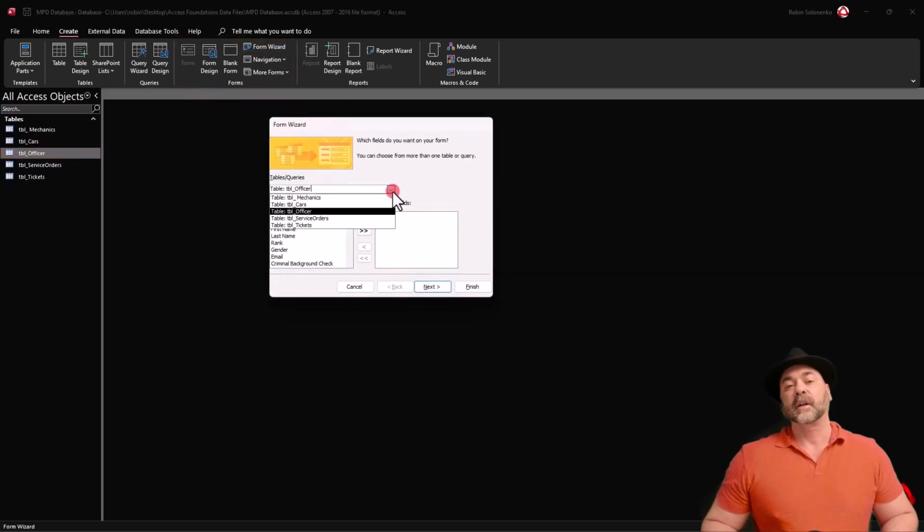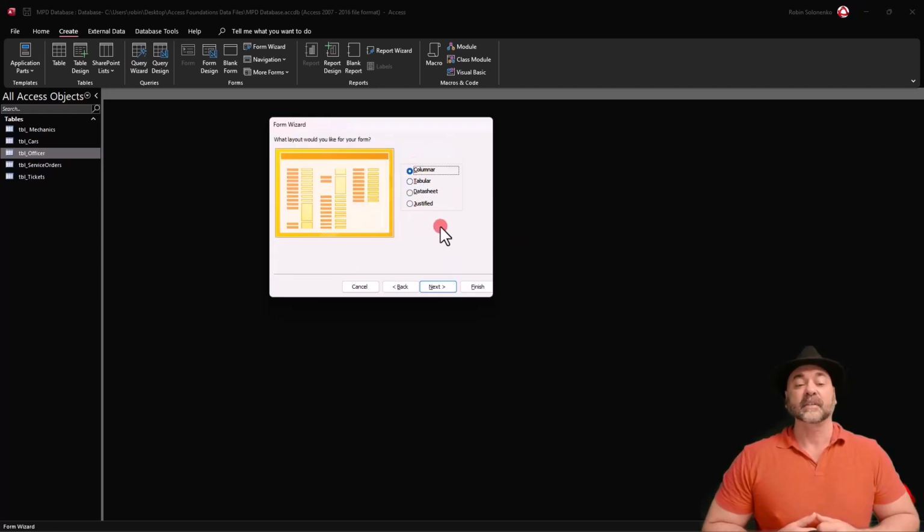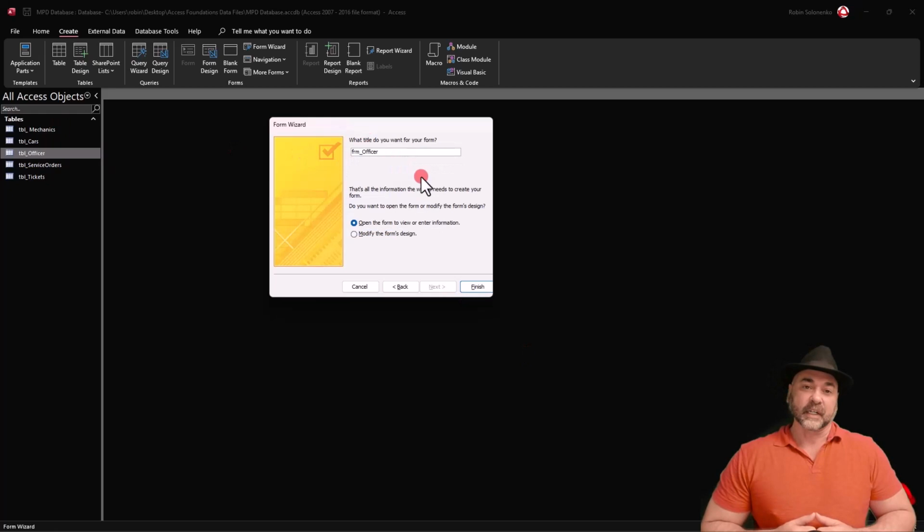Creating forms is a required step in Access, so your users will have access to enter or modify the database. In this short video, we will get you started by showing you how to create your first form based on the tables in the database we've created so far.